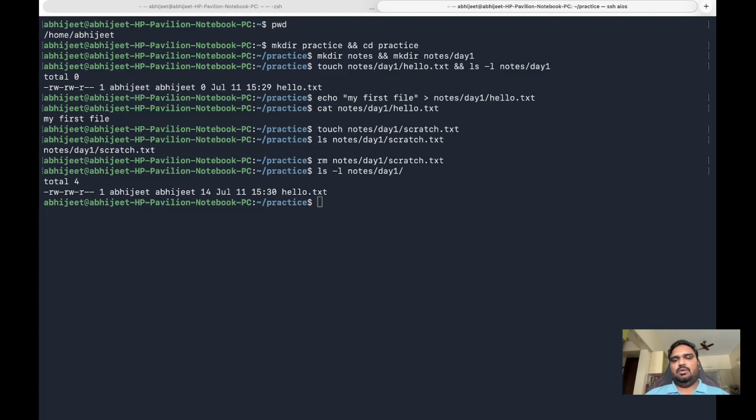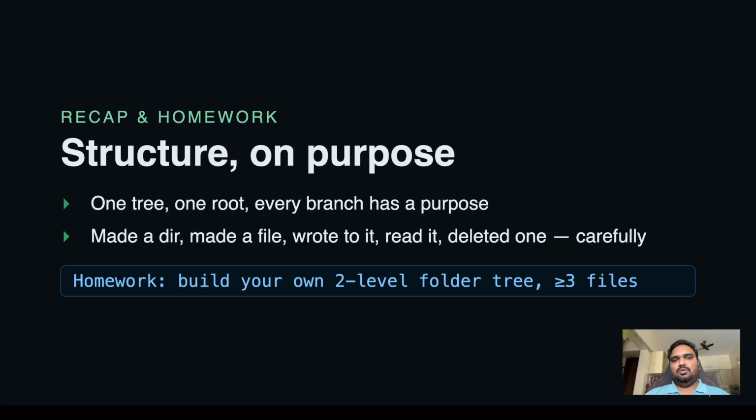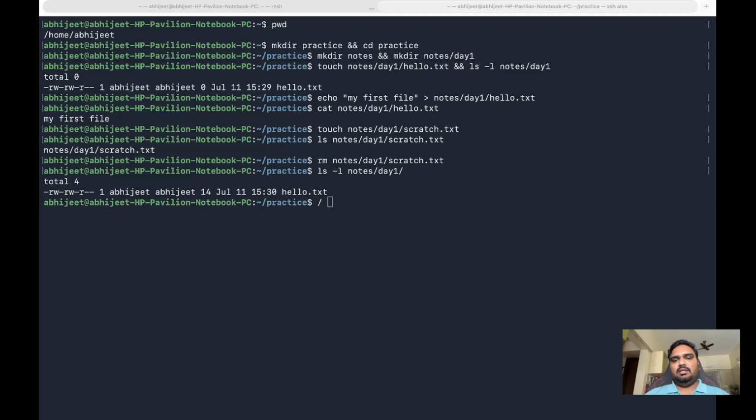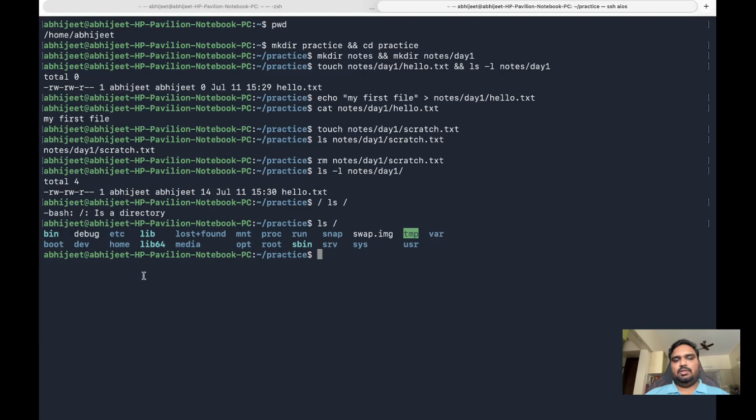3 questions. What character represents the root of the file system? So slash is the character that represents the root of the file system. This is the homework slide, and then let's look at the questions. Name 3 top layer directories and what they are for. So let's look at 3 top layer directories and understand what they are for.